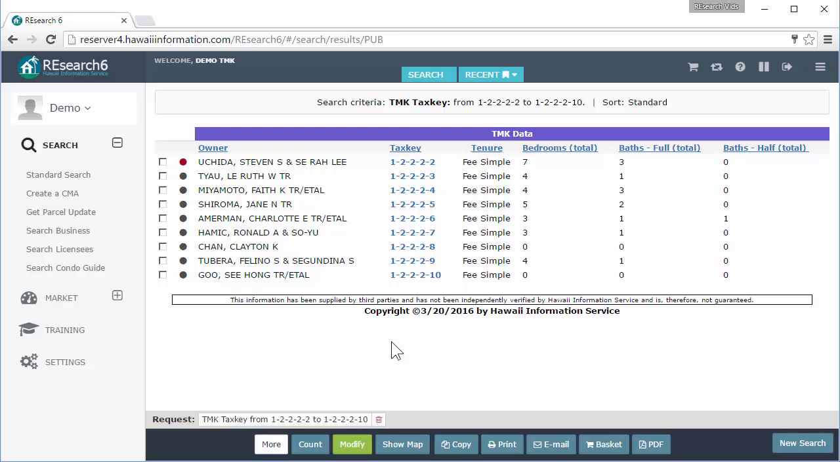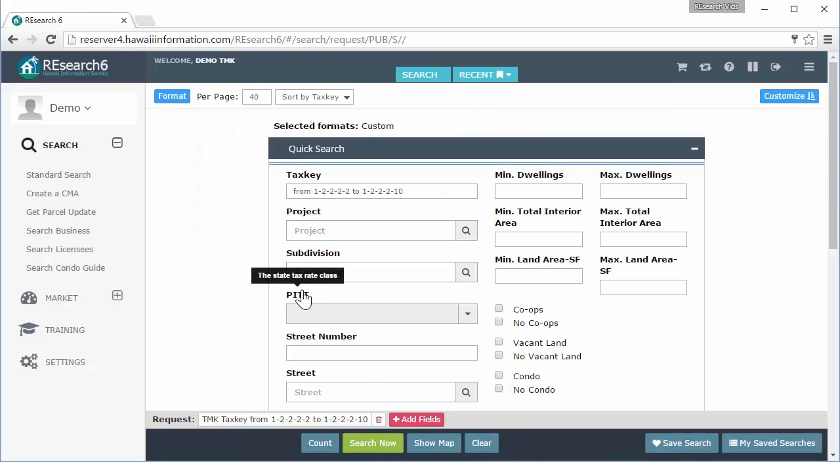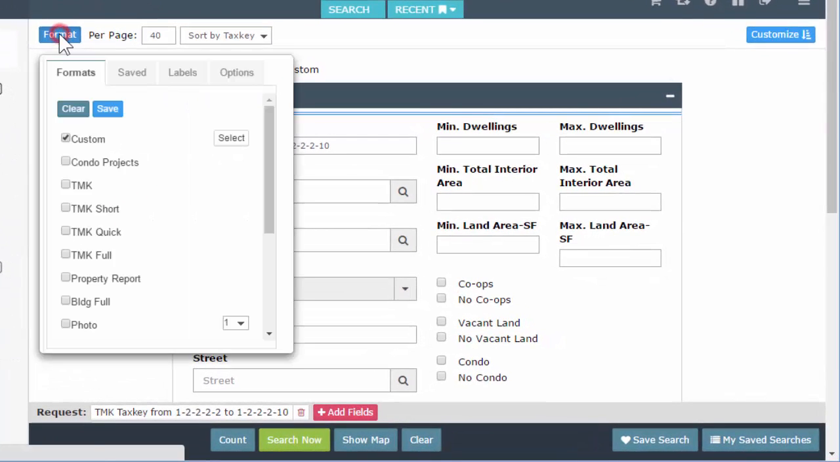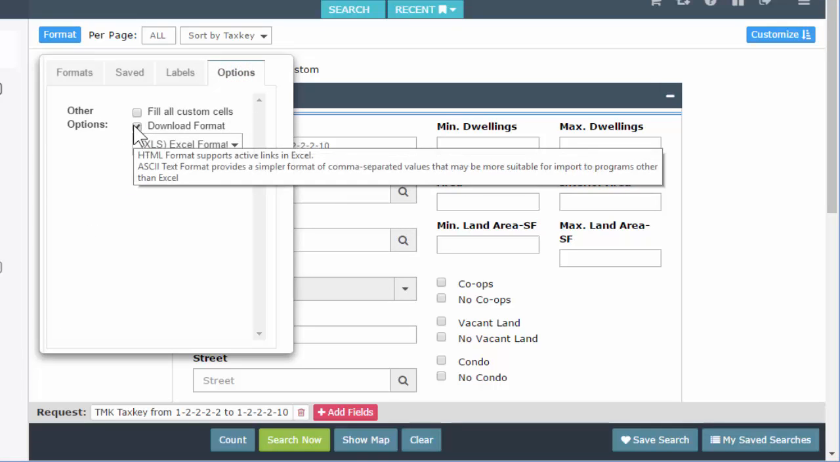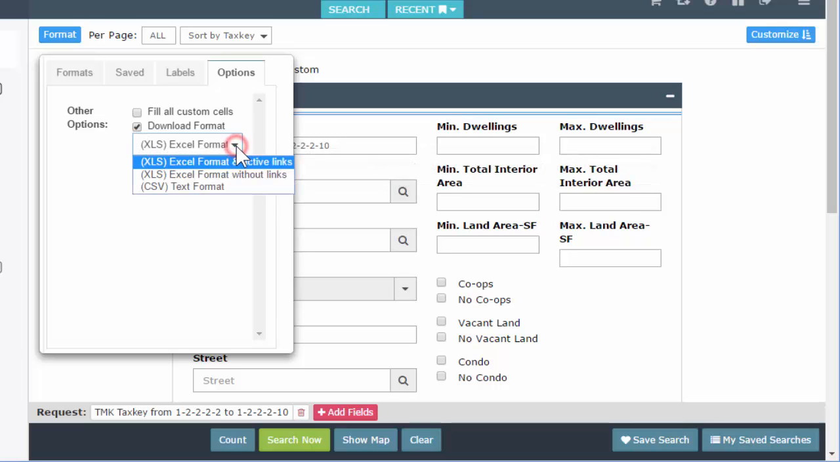And notice this does kind of look like an Excel sheet, so let's modify. In order to download what you've just built, you want to open up your format dropdown. Go over to your options tab up here, and you're gonna checkmark download format. When you checkmark download format, you're gonna get another dropdown, so you can select what type of download or what type of file you want the system to create.